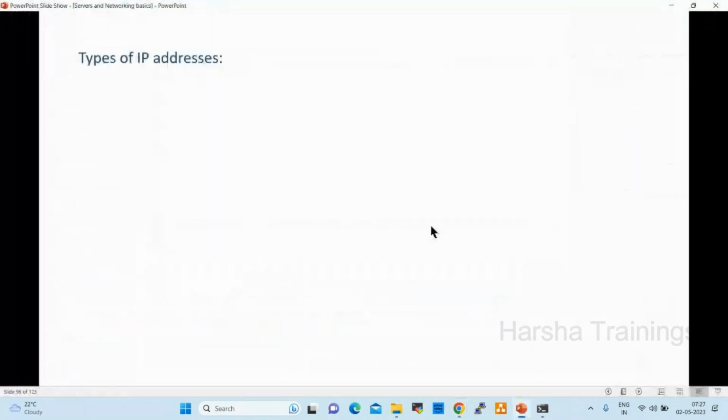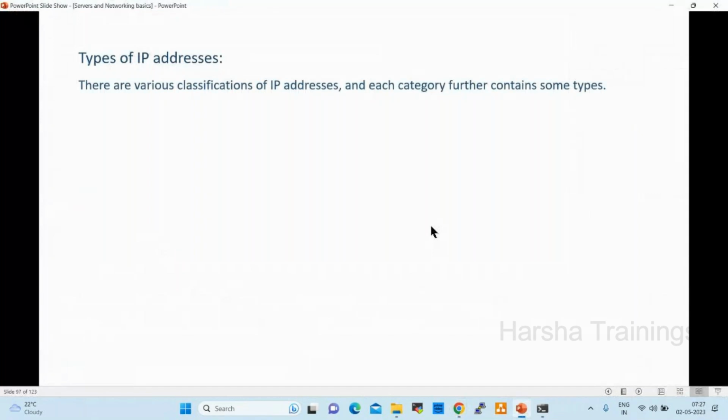Next one, types of IP addresses. What are the types available? There are various classifications of IP addresses, and each category further contains some types. First one is private IP address. Second one is public IP. Normally every system, every desktop or laptop or server, how many IPs will be there? One IP, right?